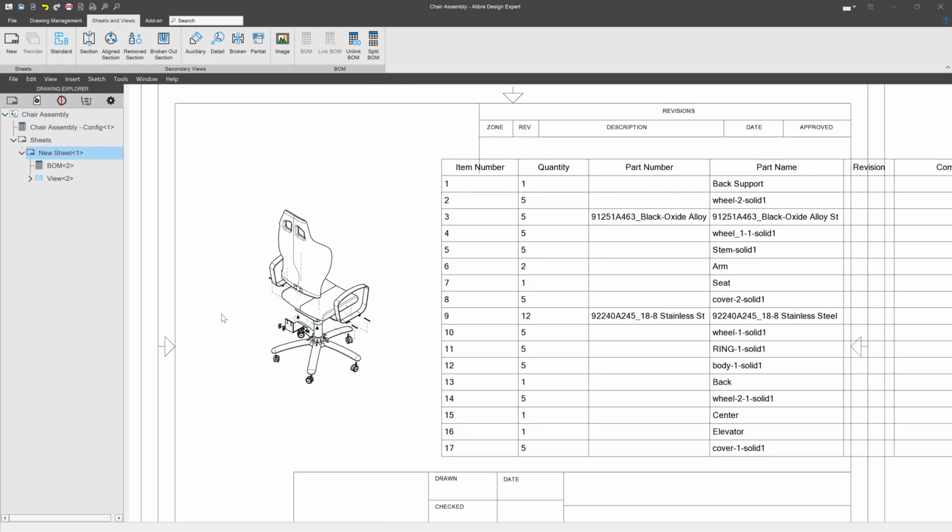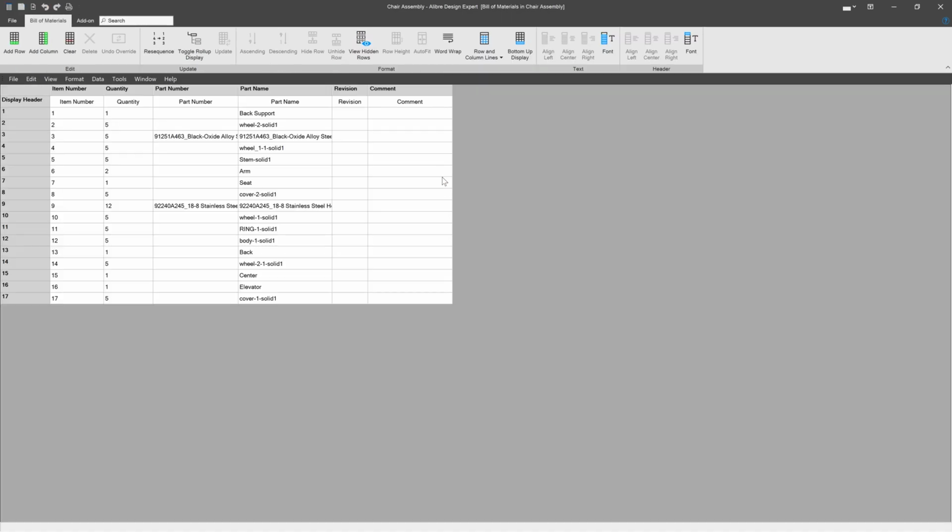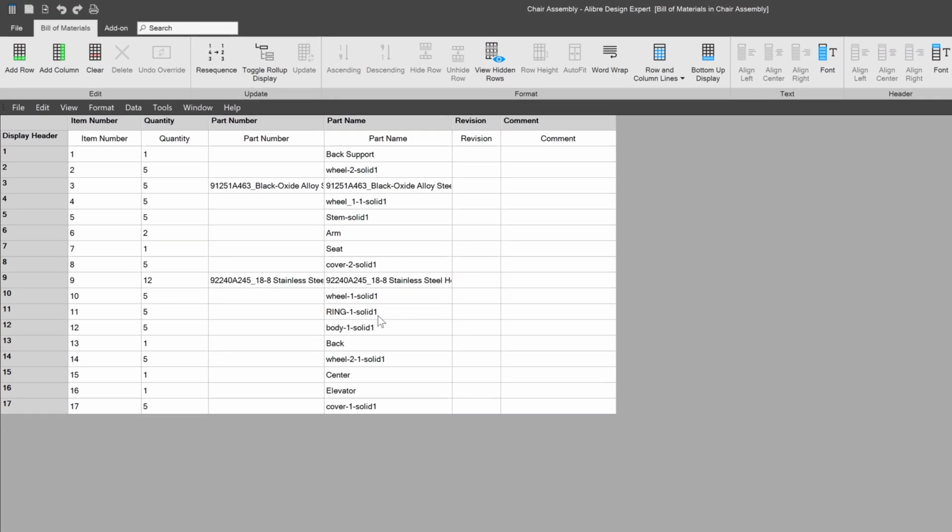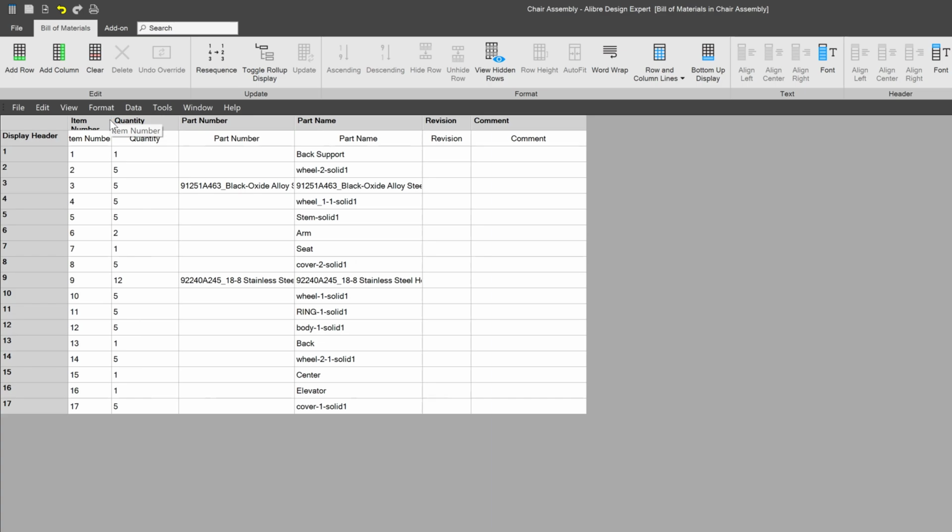Let's say that we want to make a drawing that interacts well with our bill of materials, and also let's adjust our bill of materials so that it becomes a little bit more friendly to view and work with. First, I'd like to double-click on my bill of materials. And let's say that we want to take out or resize a few columns. I can, just like in an application like Microsoft Excel, drag and resize the column width.